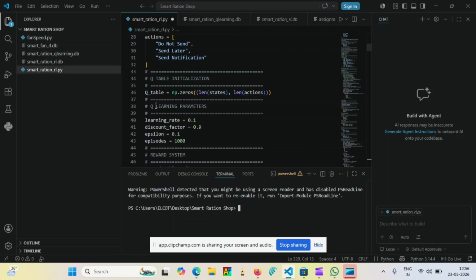Next, it will implement the Q learning parameters. The Q learning parameters are learning rate alpha equal to 0.1, discount factor gamma equal to 0.9, epsilon equal to 0.1, and episodes are 1000. Episodes are defined as the complete cycle to complete the action which is performed by the agent.